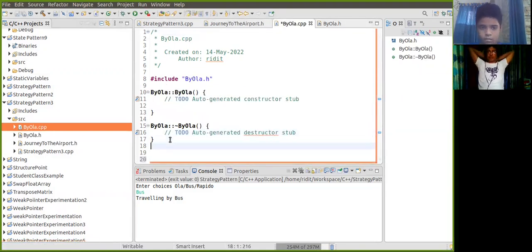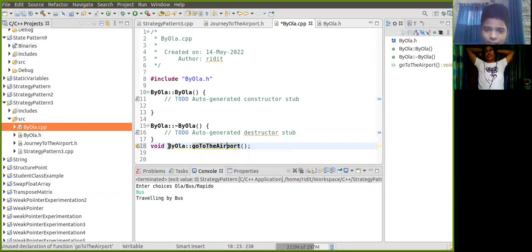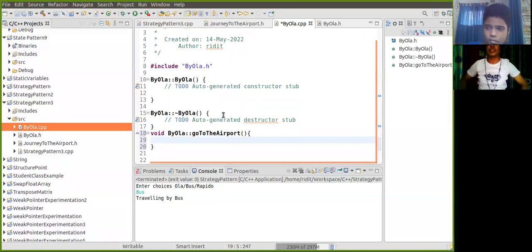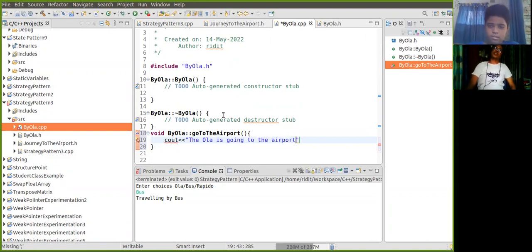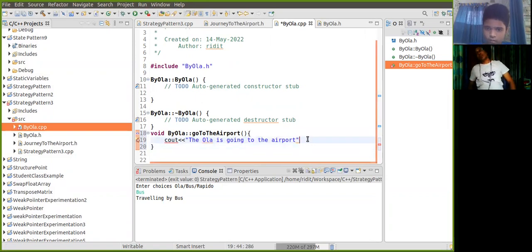Very good. Here we have to add the scope of the class. Yes, very good. So let's show a message like the Ola is checking something. Going to the Ola. Yeah, very good, beta. Now we are going to, very good, better.